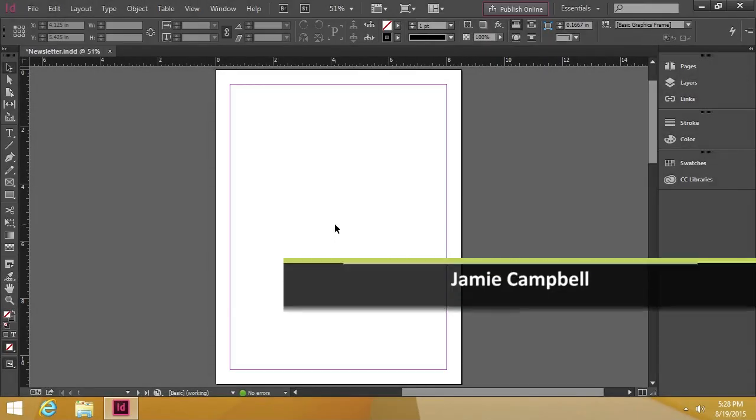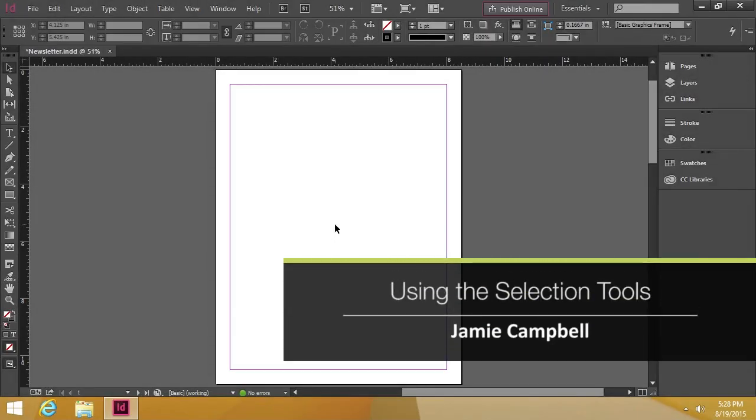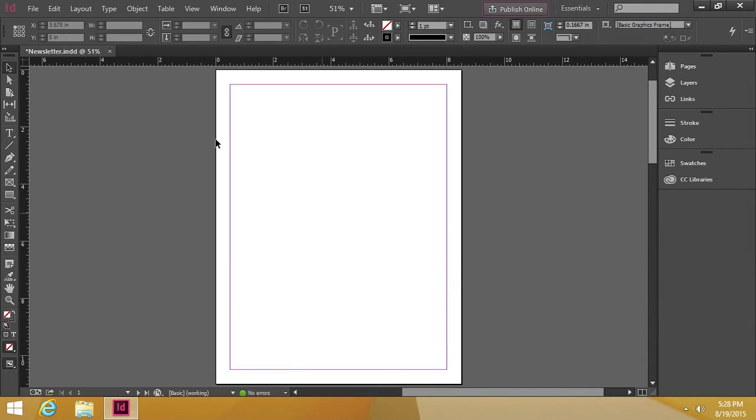In this video, I'll explain the selection tools in Adobe InDesign CC 2015. Now, at the very top of the toolbox, there are two arrow tools. The first one is the selection tool, which can be accessed using V or Escape on the keyboard. And then the second one, the white one, is the direct selection tool, which can be accessed using A.